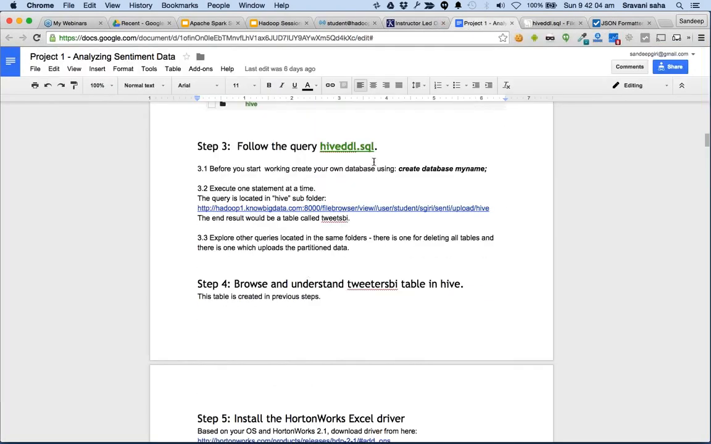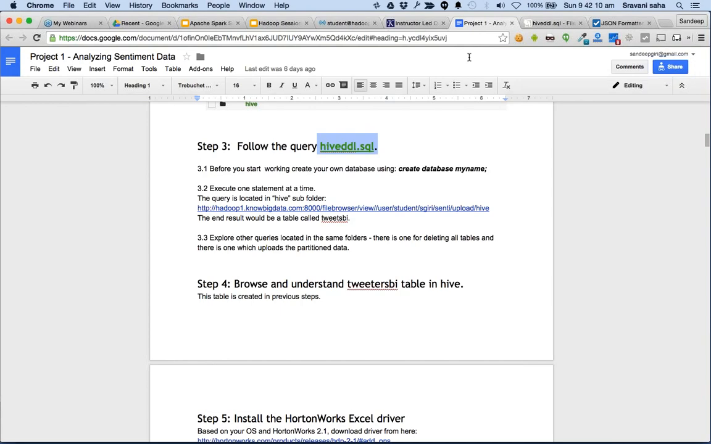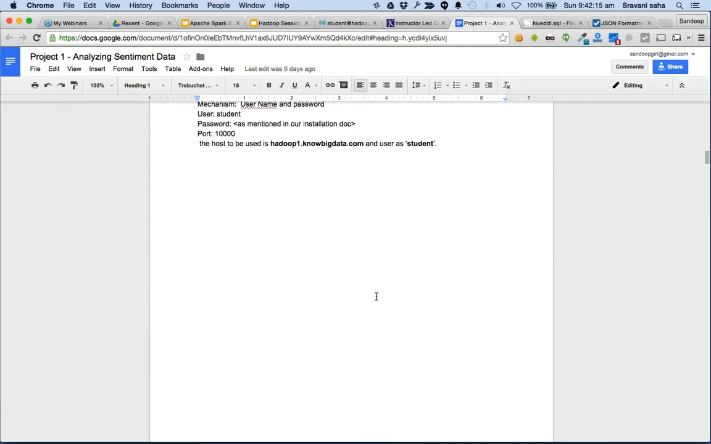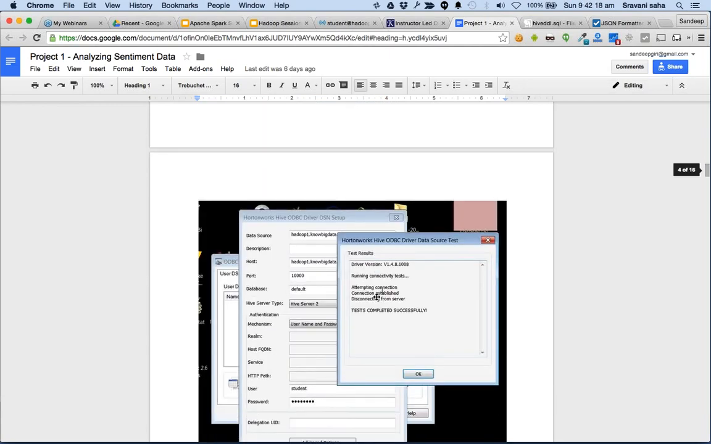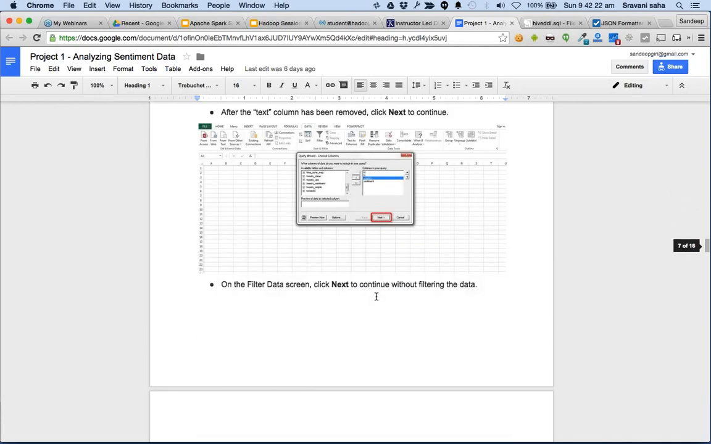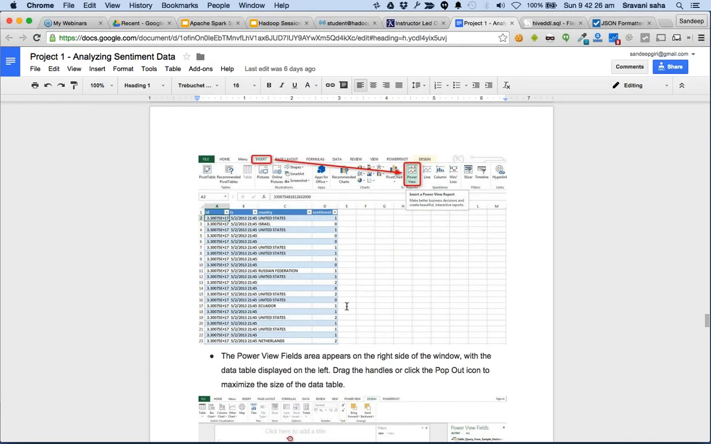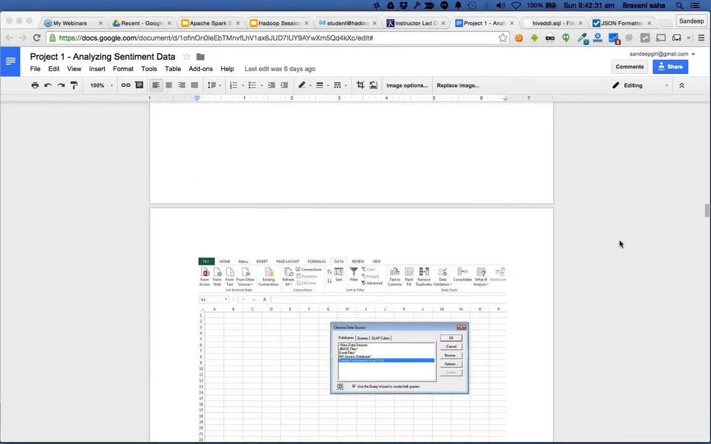All right, so once you have done executing Hive and your tweets bi table is available containing your data, then you can move ahead to install the Hortonworks Excel driver or some other tool using which you can do the presentation. All right, there are steps written here on how to generate the chart. Please follow this and try to do that. Otherwise, if you are using your own tool, you can use that also, which is completely okay.